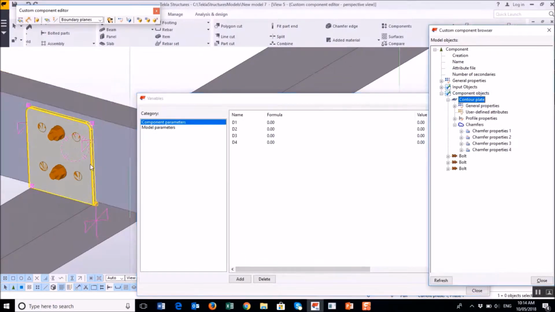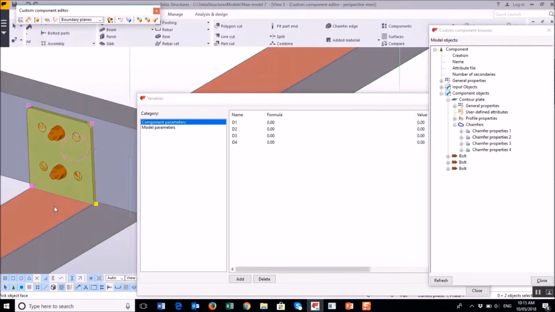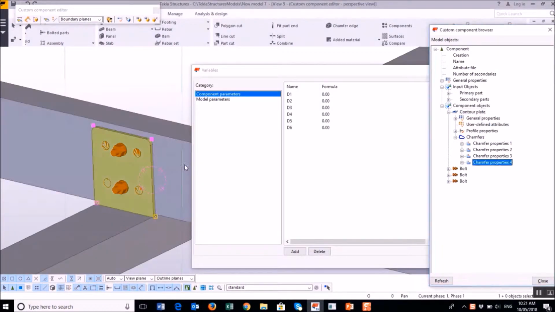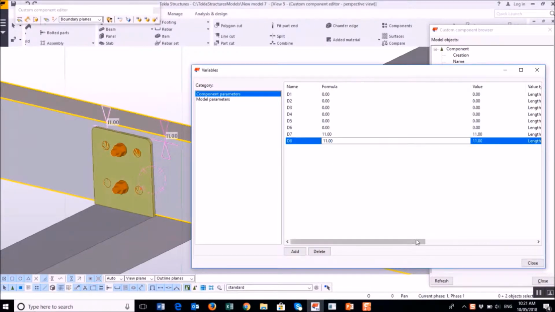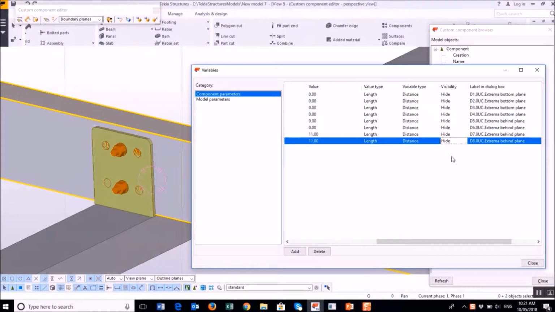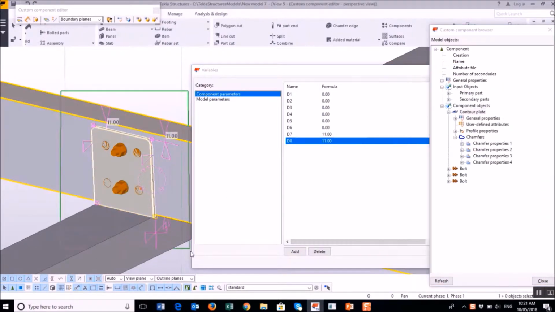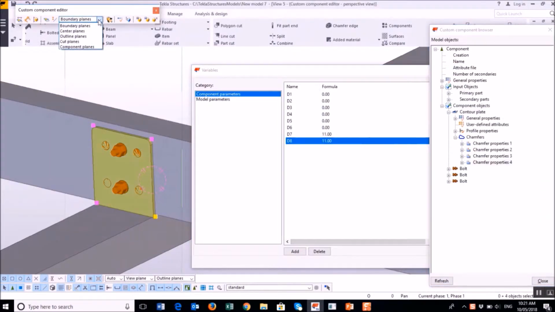Secondly, let's bind the plate bottom node points to the rafter top surface. And bind the plate top node points to the top surface of the purlin. Hide these distances in the variable list, since we don't need to modify them in the component. Now select all the node points and we'll bind them to the center line of the rafter.